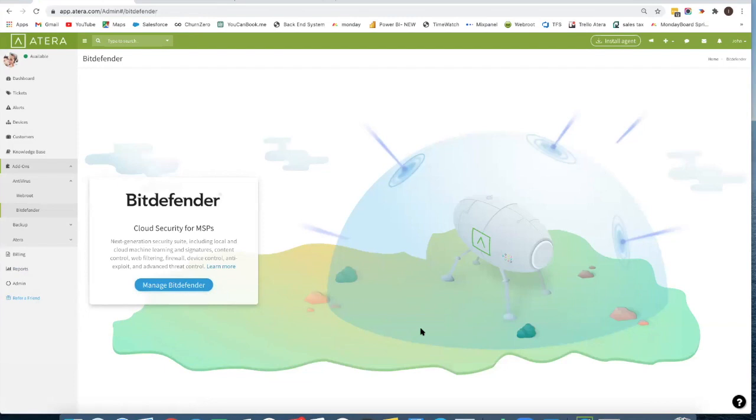Currently, when you integrate with Bitdefender, you'll get access to their GravityZone. And we're currently offering cloud security for MSPs, their antivirus solution, which includes a plentiful amount of features like content control, web filtering, firewall services, device control, anti-exploit, and a bunch of additional services. If you have any questions, let us know, subscribe. There's a 30-day free trial.